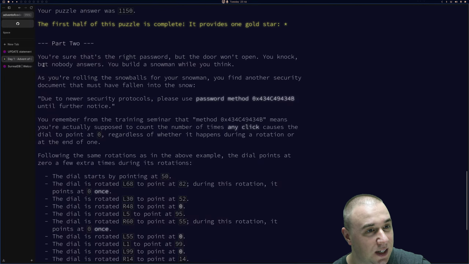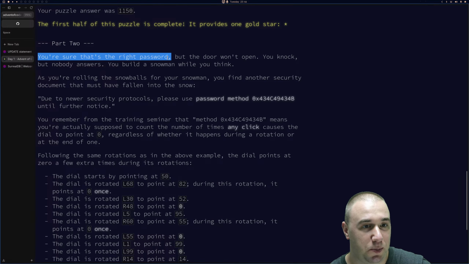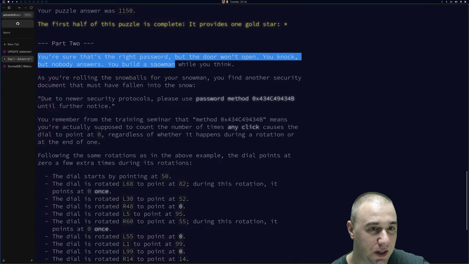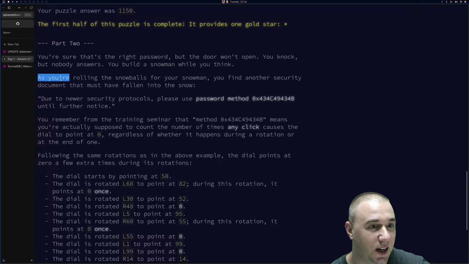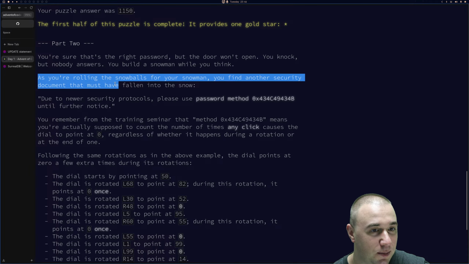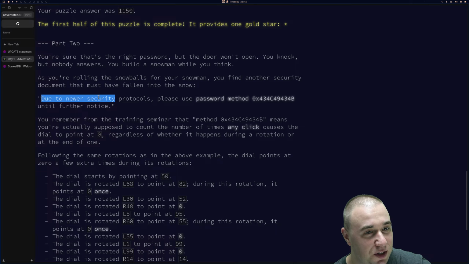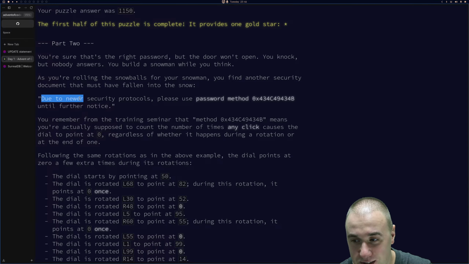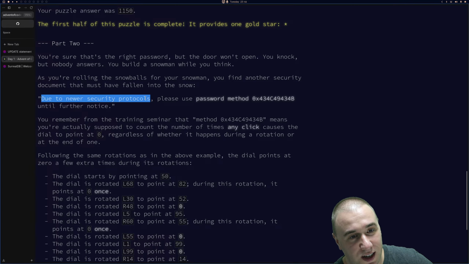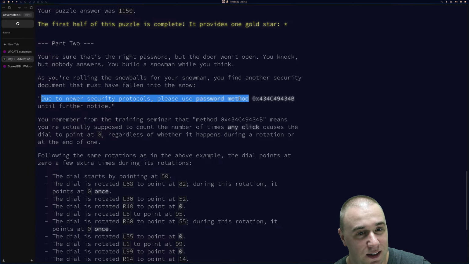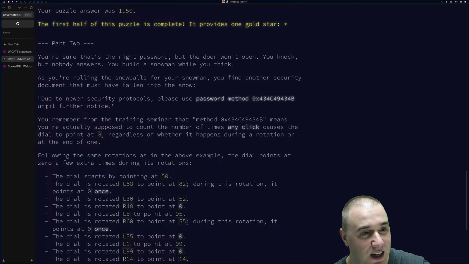All right. You're sure that's the right password, but the door won't open. You knock, but nobody answers. You build a snowman while you think. As you're rolling the snowballs for your snowman, you find another security document that must have fallen into the snow. Oh, wow. And due to newer security, a method that says all too easy. Oh yeah, that was easy. Due to newer security protocols, please use password method, whatever that is, until further notice.